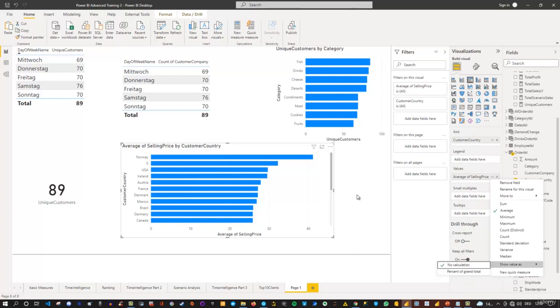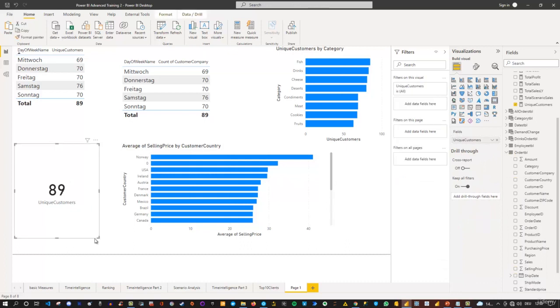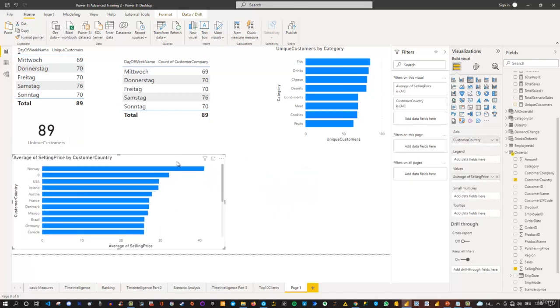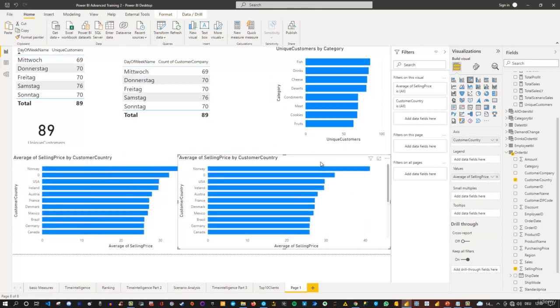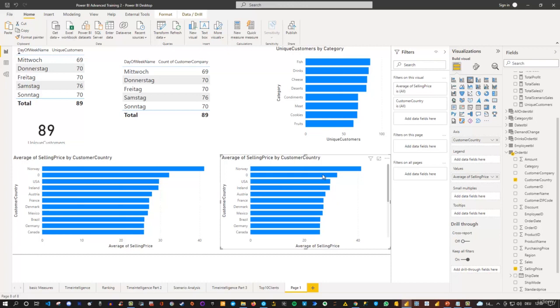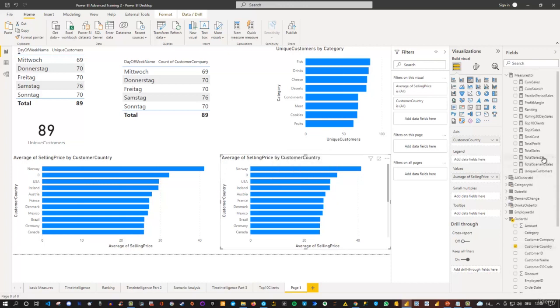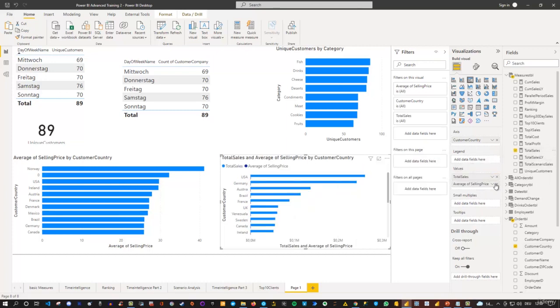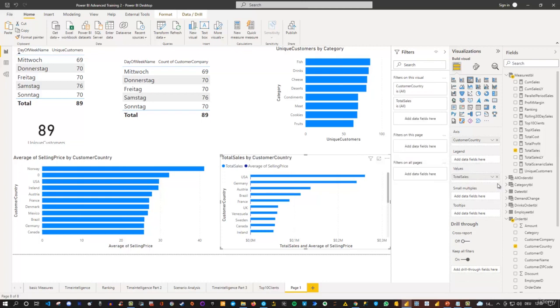Now, of course, again, it depends on what kind of visualization you use. But let me maybe make this a little bit smaller here and drag it maybe up. And this also drag it a little bit to the side. And let's just see Control-C to copy, Control-V to paste. And again, we're showing, take a look at the customer country. But this time, let's use something where we could actually show the percentage numbers. Let's say we want to display the total sales. Drag the total sales into the values area in here. Remove the average. We don't need this.